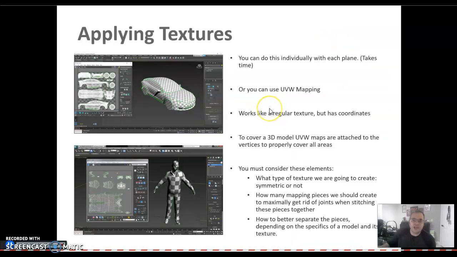Now, applying these things, usually you can do this individually with each plane. It takes a lot of time though, but what we can do is do normal mapping or UVW mapping. And it works like regular textures, but it has coordinates where you can basically cut and create seams on your model to unwrap them and create all these different coordinates to really place all these textures where they are. To cover a 3D model, UVW maps are attached to vertices to properly cover every single area. That way we can do this fast and not have to keep doing it individually piece by piece. And that can be really time consuming, right?